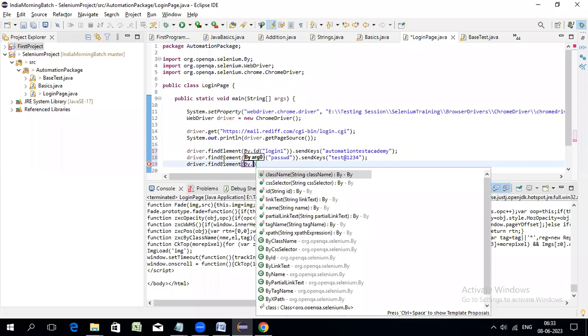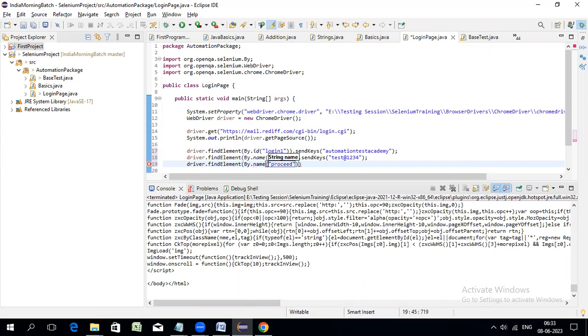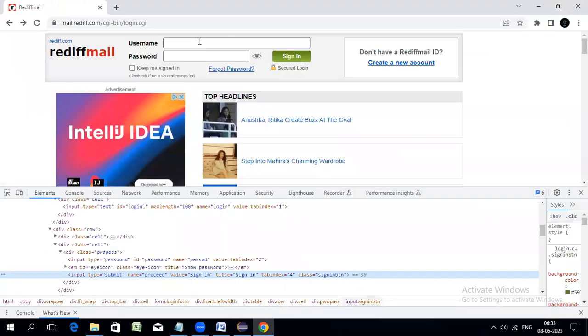By dot name, then proceed and put it in double quotes. Now you tell me what you have to do. Dot send keys. See here what you will do. Here you will enter values. What will you do here?